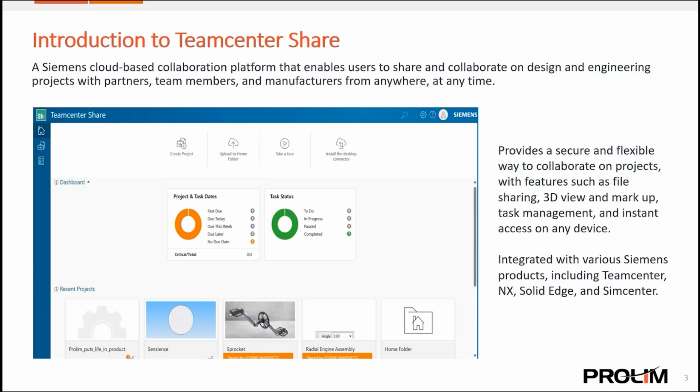Teamcenter Share is a cloud-based collaboration platform which everyone can access through a web browser or a mobile device, enabling users to share and work on design and engineering products with others in real time. Teamcenter Share provides a secure and flexible way to collaborate on projects, allowing users to share files, track changes, and manage tasks. It also offers features such as 3D view, markup, file sharing, and instant access on any device. It integrates with other Siemens products like Teamcenter, Solid Edge, NX, Simcenter, and so on.